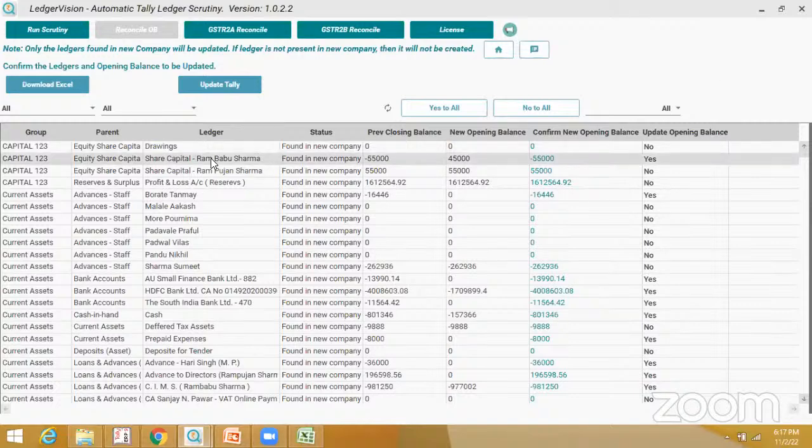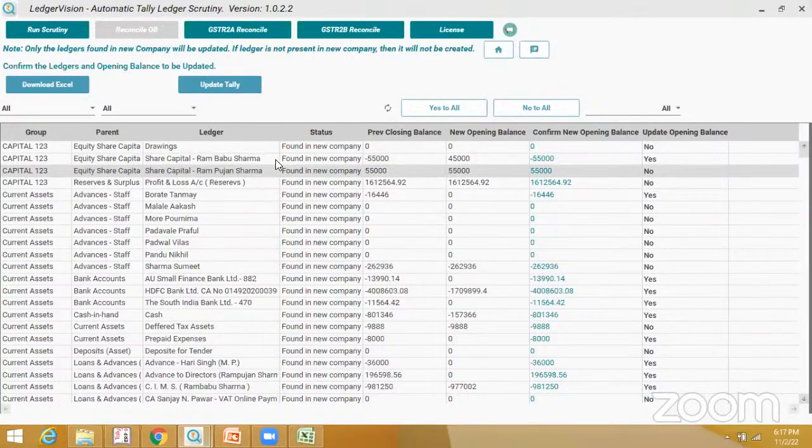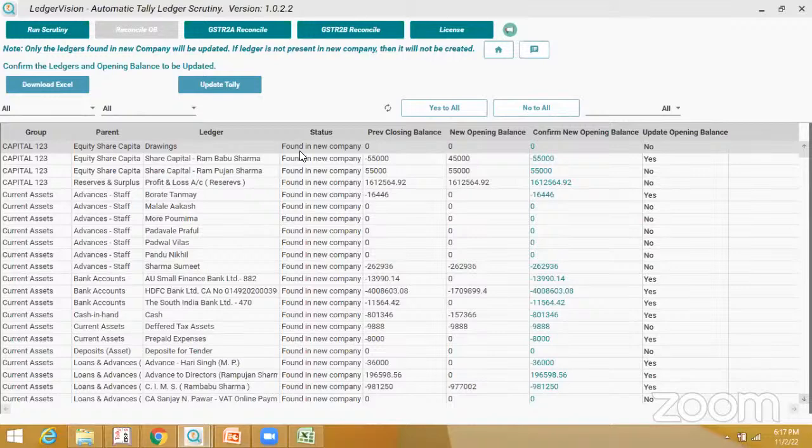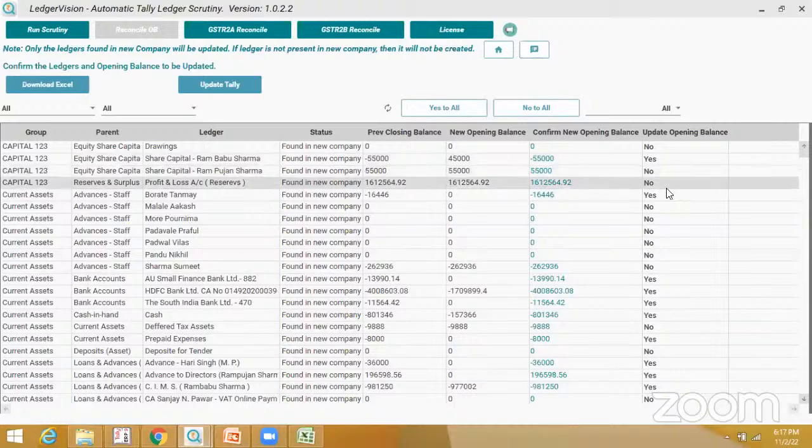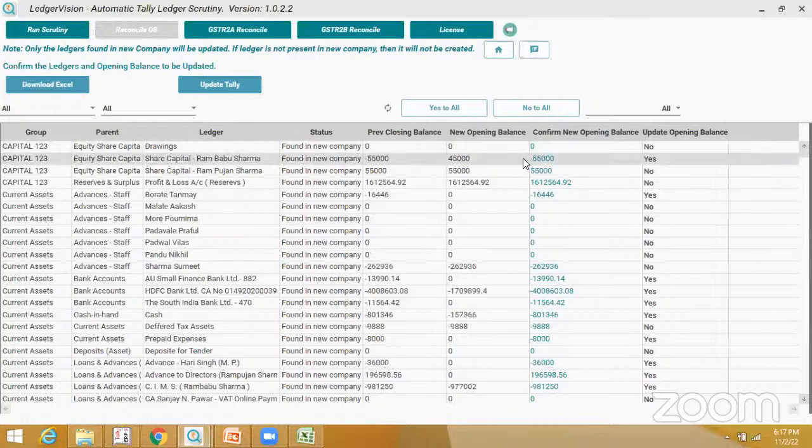Okay, these are the ledger lists, and the software is comparing and saying whether each is found in the new company or not. Now I am showing the same company data. That's why all the ledgers are found, and you will see the software is comparing closing and opening balances of the same company, but you will understand the concept. Whether the balances are matching, the software is saying no. No means there is no need of updating Tally. And when there is a difference between opening and closing, the software is saying, okay, confirm this balance, I will update.